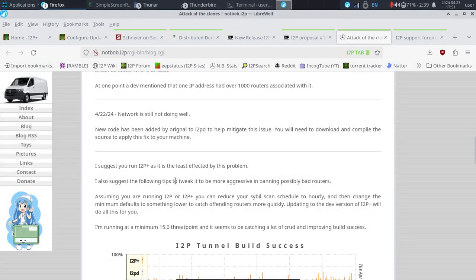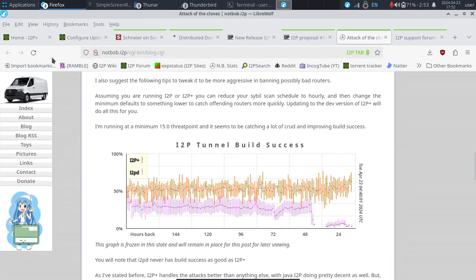Also, you may want to tweak some of your settings if you're interested in more aggressively banning these possible bad routers. So if you have the I2P Plus setup or the I2P setup Java version, you can reduce the Sybil scan to hourly and then change the minimum defaults to something lower, meaning that if there is a cutoff for some type of recognition of malicious router activity, you can actually make it more sensitive to that, much like you might make a radio more sensitive to a signal by turning up your low noise amplifier. So in that way, you can actually tweak things on this.